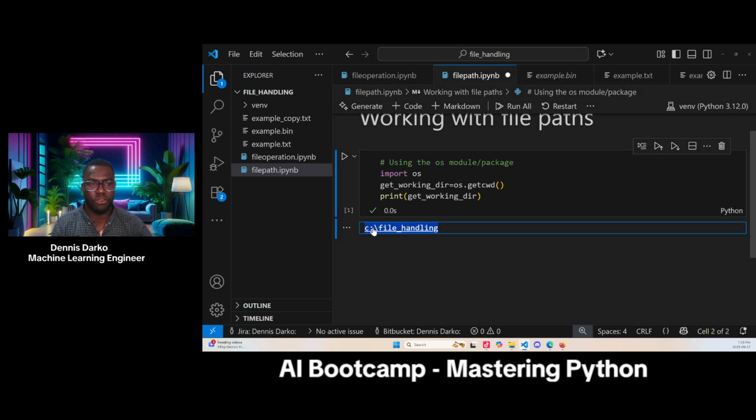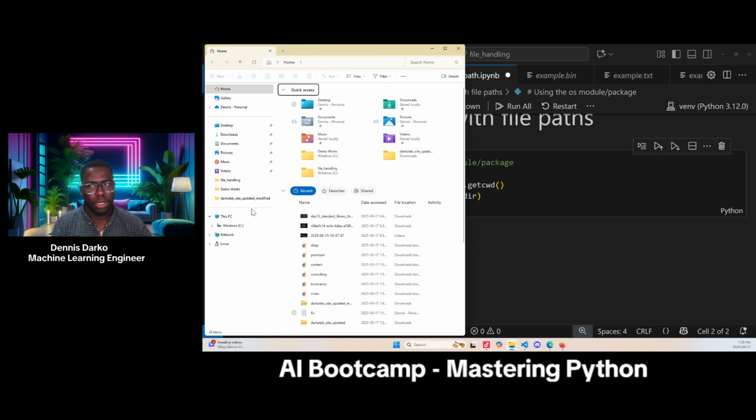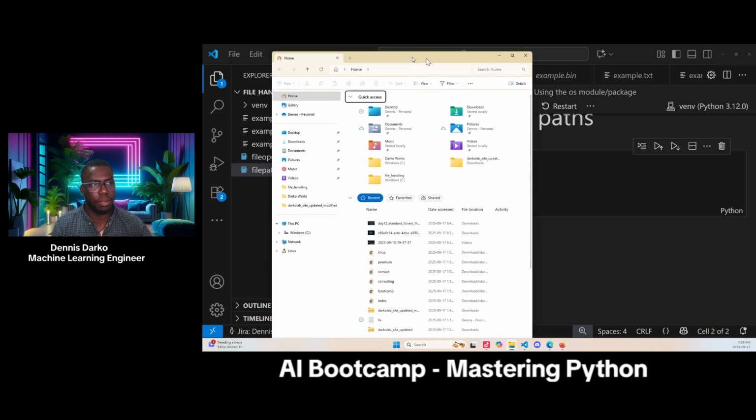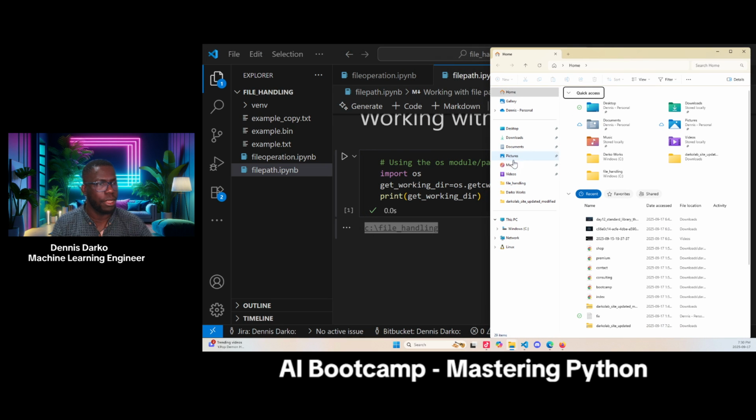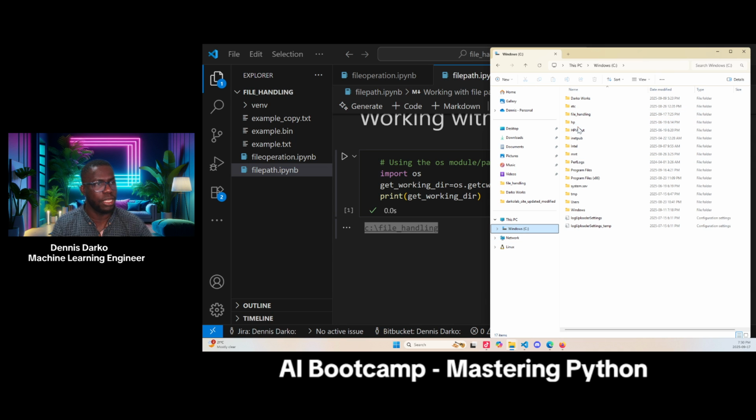So I'm on drive C, and then on drive C, I have a folder there called file underscore handling. So let's go and check if that is true. Let's go to drive C. So this is our drive C, right? So when I go to drive C, let's see if it's correct. So you see, I have a folder there called file handling. This is it. So we've been able to get the current working directory. Get the logic, guys?